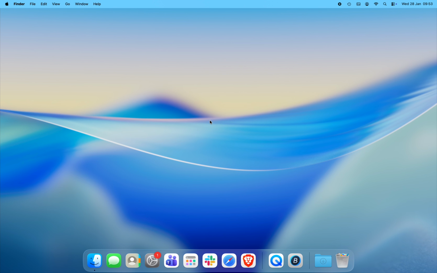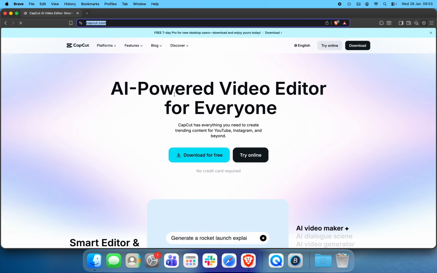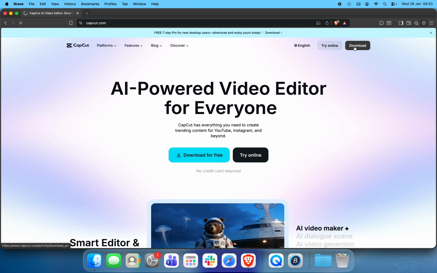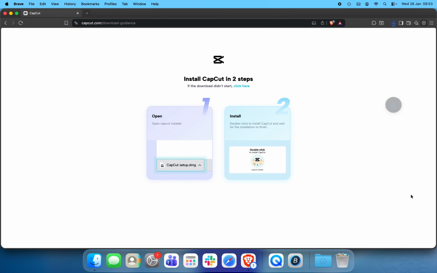Alright, let's jump in. First, open any web browser on your Mac. In the address bar, go to CapCut.com. I'll also leave the direct link in the description below. Once the website loads, click the download button in the top right corner of the page. CapCut will automatically detect your Mac and download the correct version. The download should begin right away.